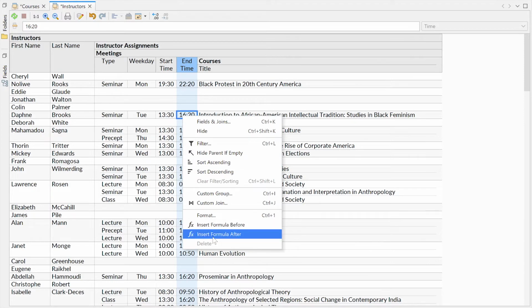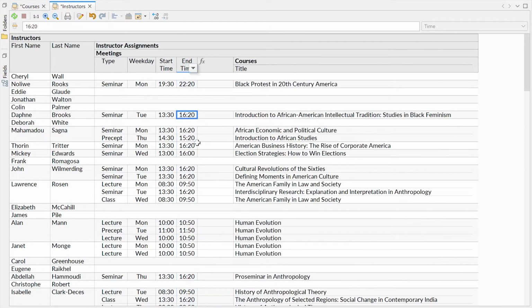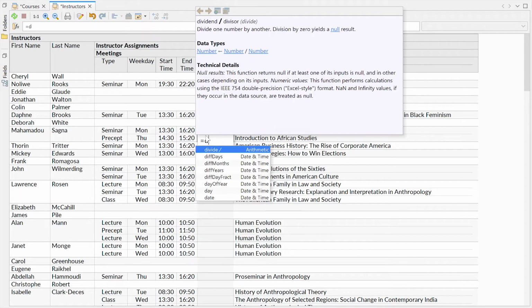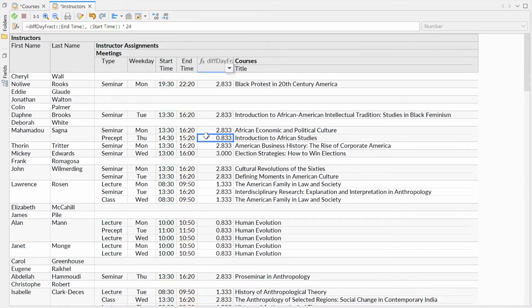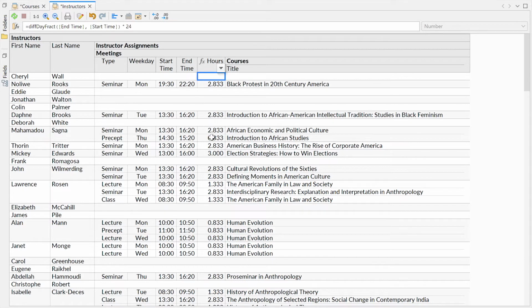Then next, if I want to calculate the time here for each meeting, I can insert a formula next to the start time and the end time, and I can calculate the number of hours in each meeting. One day this formula will be a little simpler, but this is basically end time minus start time. And I can go up here and I can name this column hours. So I entered the formula once, and it applies to the whole column. I didn't have to drag it down like in Excel.